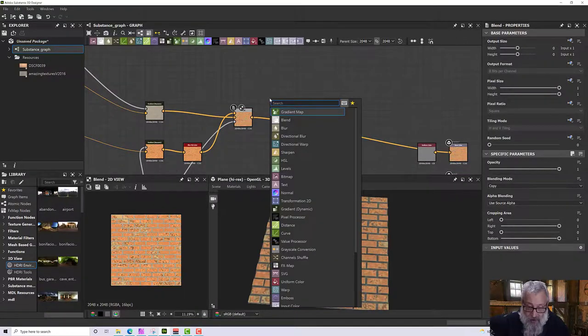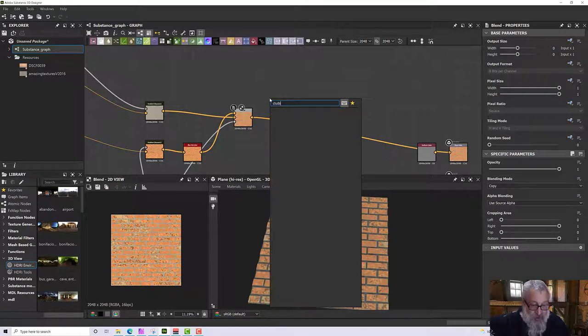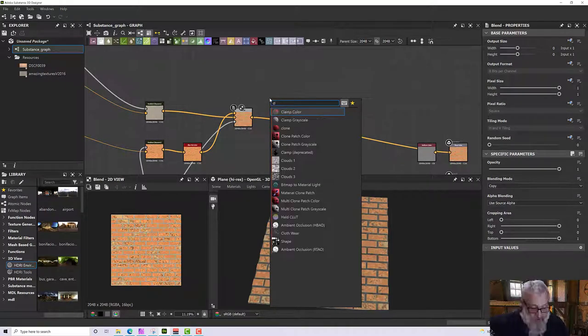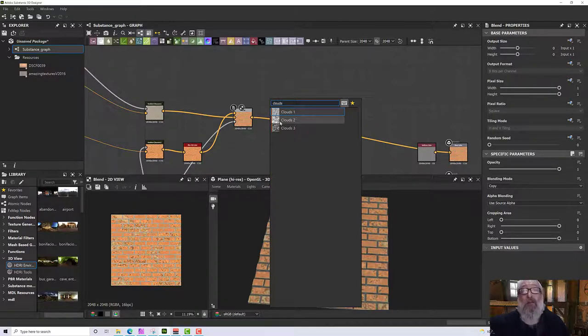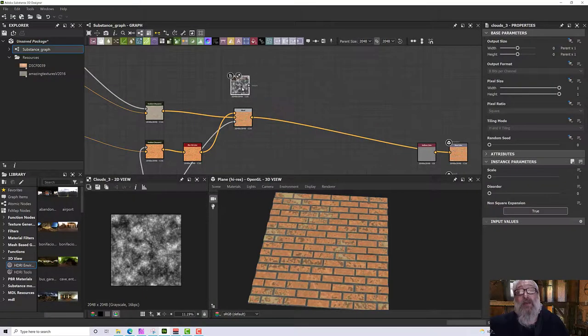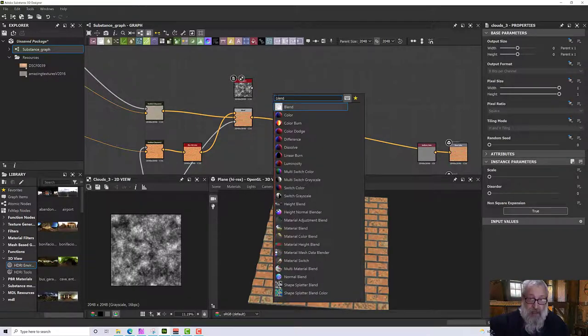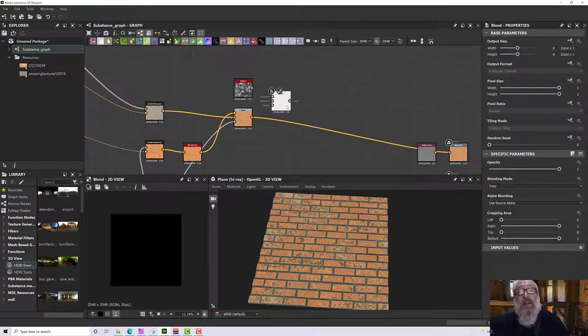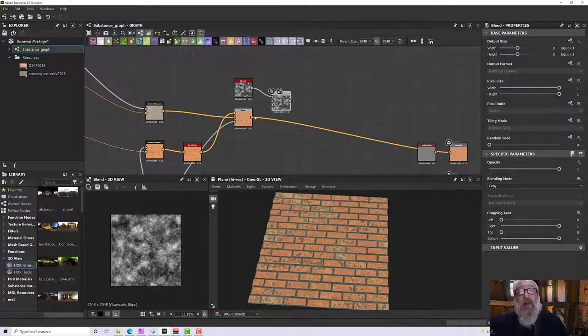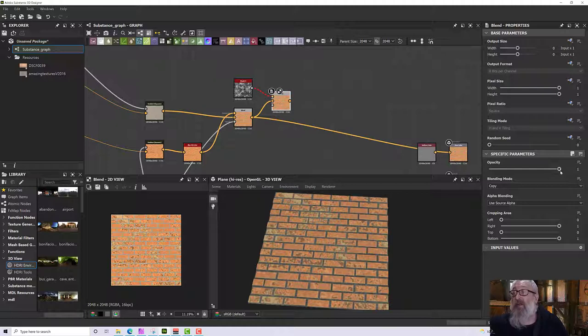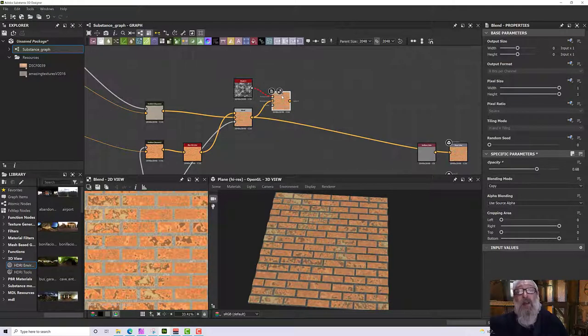So if I pick out, let's try a clouds again. Oops, not a clouds. A clouds 3 this time. Let's pop that there. We'll have a blend. We'll plug that one in there and that one in there. And then we'll pop some variation over the top of everything by turning down the opacity mode.